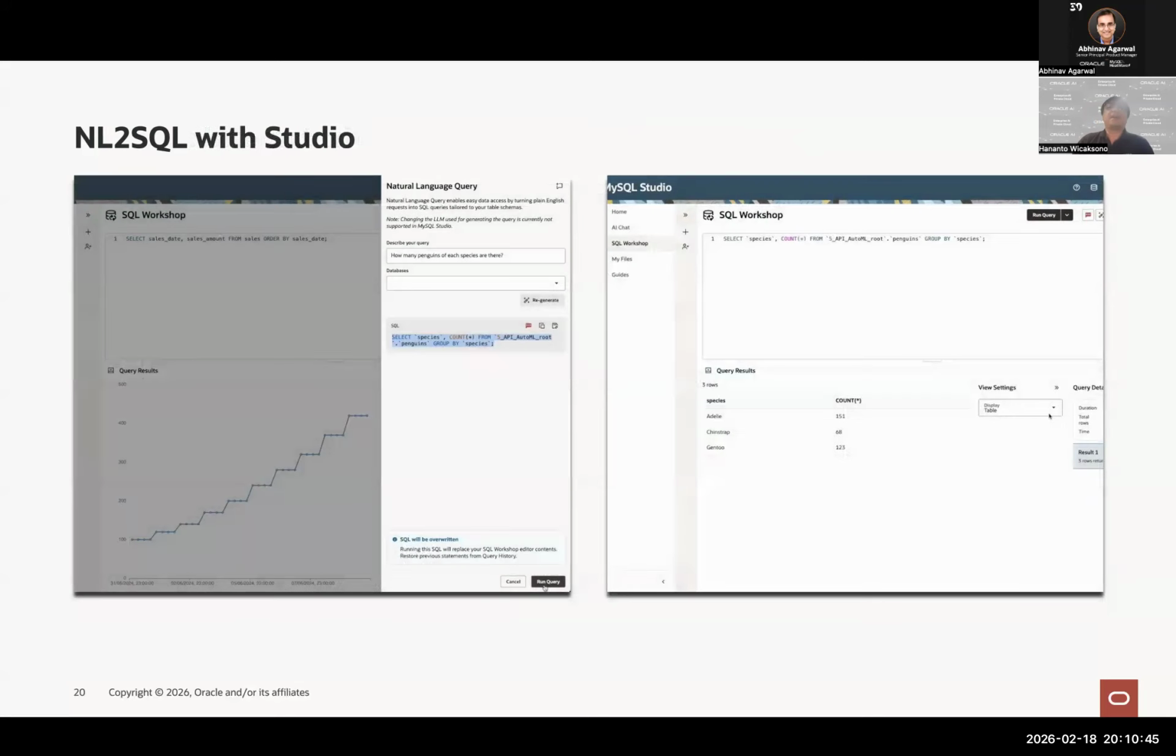NL2SQL can run on MySQL Studio. In fact, we can use MySQL Studio to generate a query from natural language queries. It can help us create SQL statements by using natural language. Then MySQL Studio will provide us with the SQL command, and we can open SQL Workshop, paste the generated SQL command there, and then execute it to get the results.